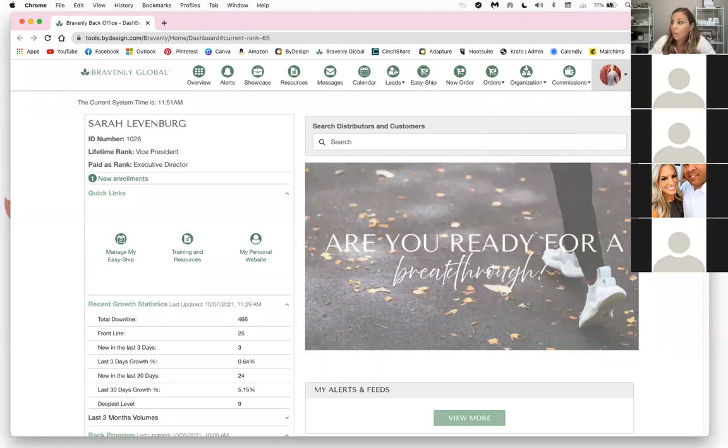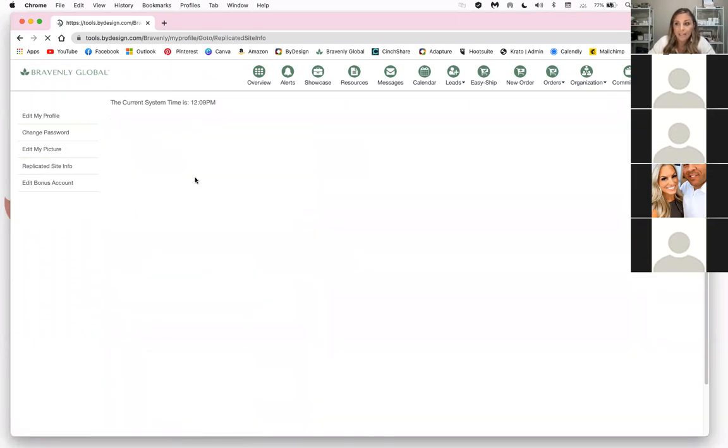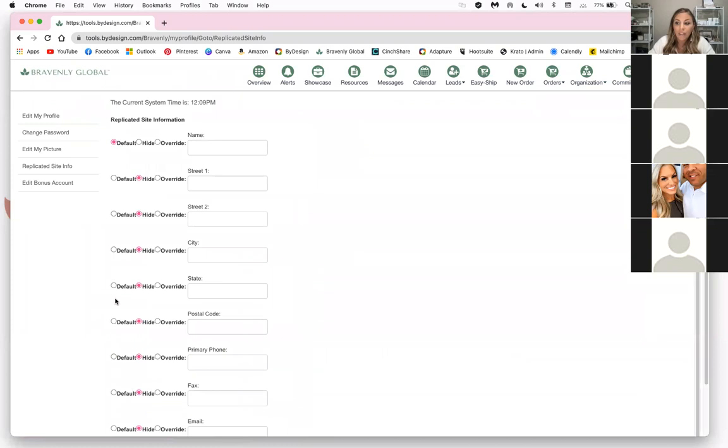All right. So if you were to pull down right here and click on my profile, this is where you're able to edit your information, okay? You're able to edit your billing info. You're able to edit your password, your picture, your replicated site info, you guys. That is all of the stuff that you are going to be able to see on what I just showed you on your website. If you want it blank, this is all blank. If you want it filled in, you can go ahead and fill this part in, okay? So that is where you do that. Anything can be edited right here.